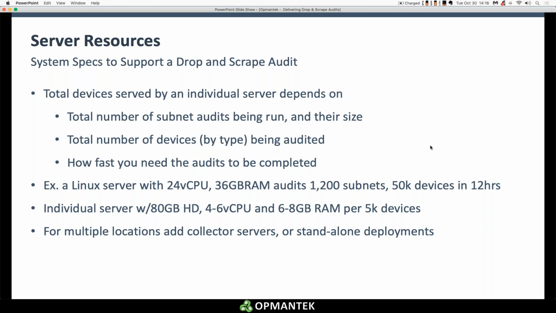Of course, if you're dealing with multiple locations, you could either use Open-AudIT Enterprise with collector servers, or you could deploy multiple standalone servers and then merge the reports together from those individual standalone implementations. So lots of different options here for deployment.